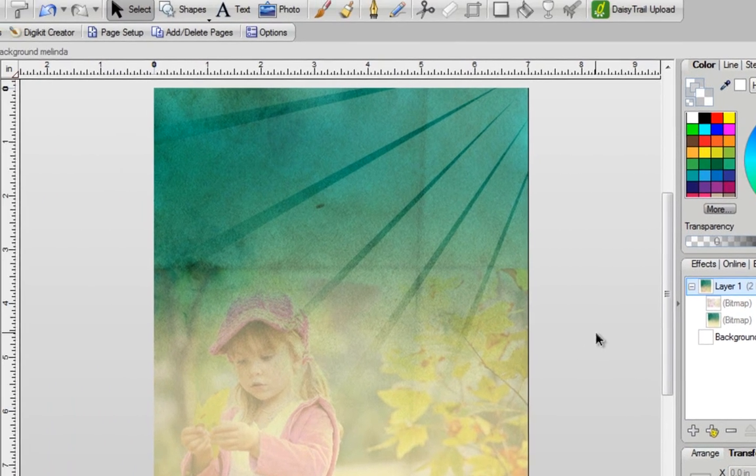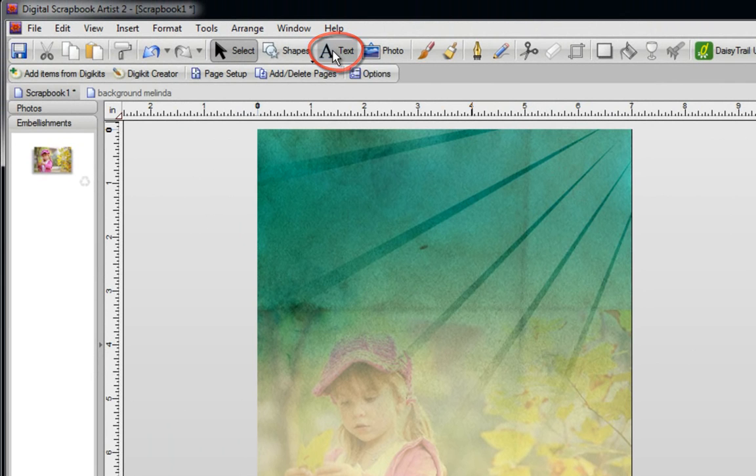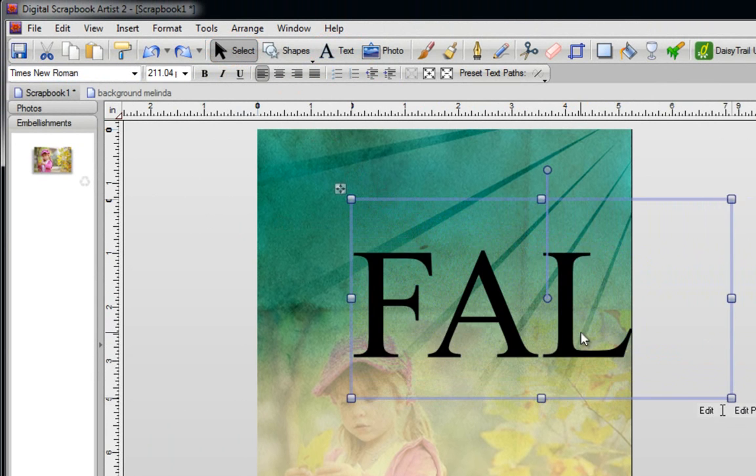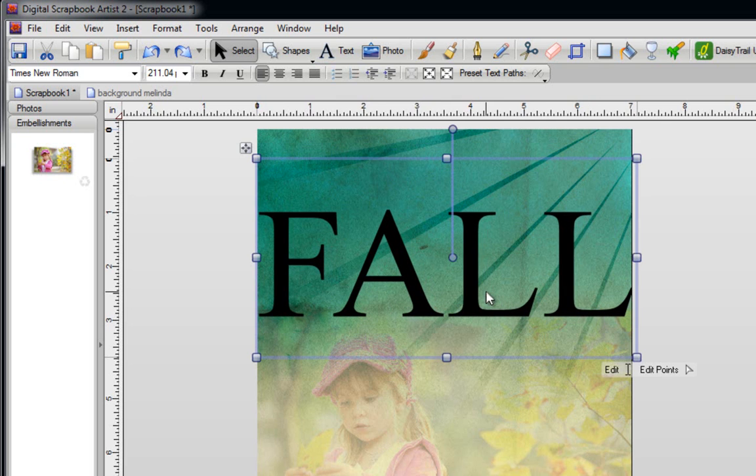Next thing that I'm going to do is go to the top of the screen and click on text and click once on my page, and I'm just going to type out the word fall in capital letters. Next thing, I'm going to click on select to turn off my text, and using the handles at the corner I'm just going to make this a little bit bigger and I'll place it right over here.